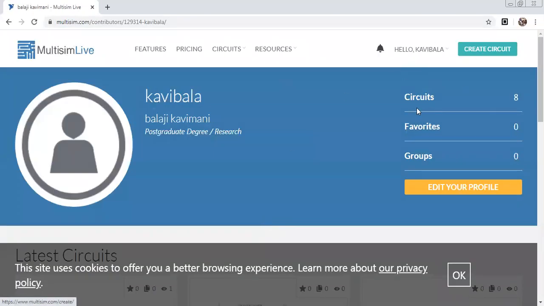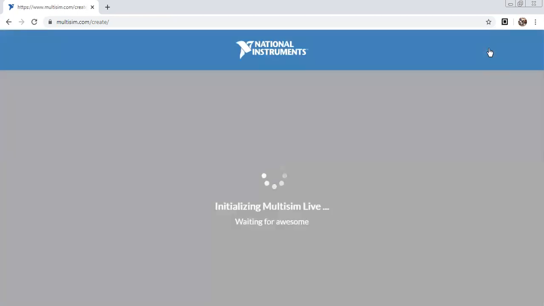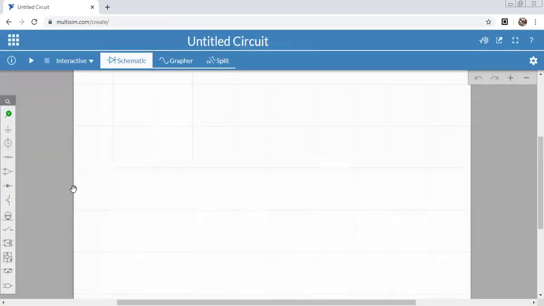I have already created an account, so I have already created some circuits. I have around 8 circuits in my dashboard. So by clicking this button, create circuit, you enter into the simulator tool. This is your simulator page. On this page, you are going to create your circuit. This sheet is nothing but like a breadboard.